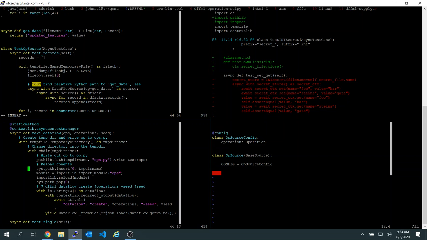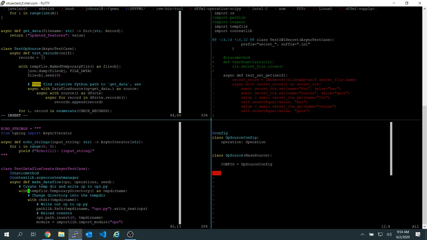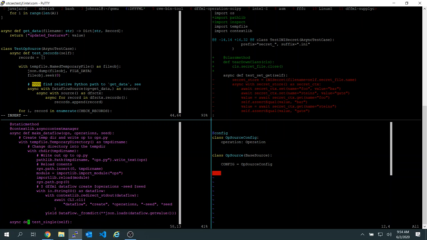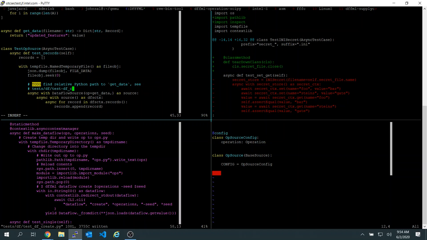Okay. And this one we changed to a temporary directory, and then we wrote out the whole file that contained the things. Okay, so basically let's just say test slash df slash test df create, and copy the writing out of the operation and chdir from there.